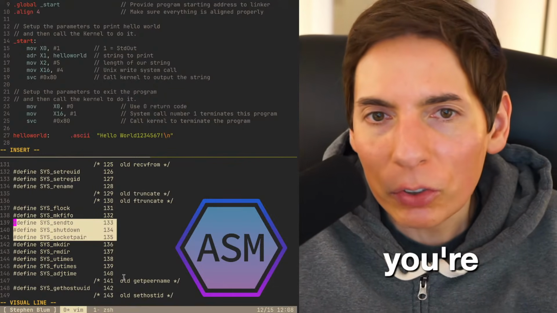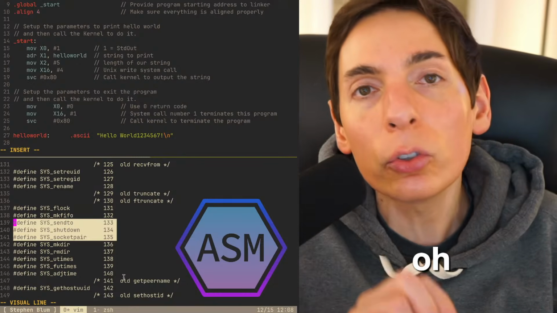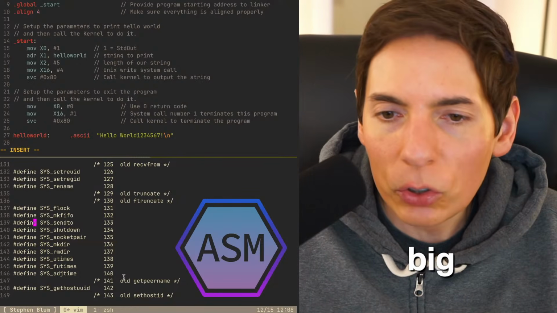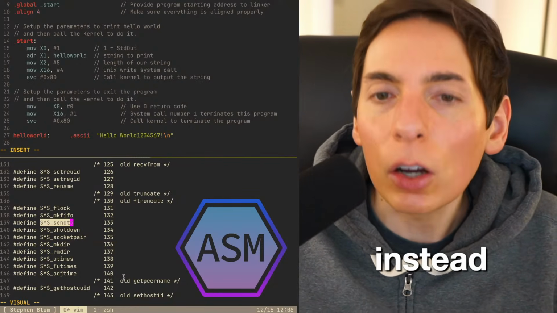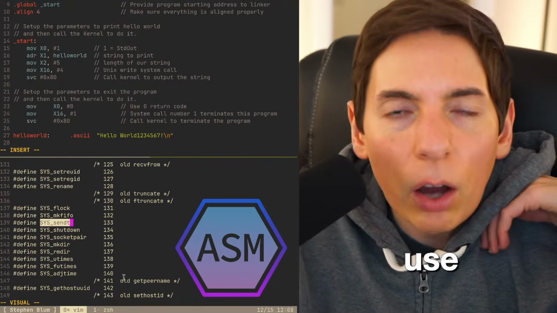If you're on GCC or Clang instead, you could use the name directly. Oh, nice, you could just use this name here instead of the constant. That's nice. Instead of the literal, you can just use a constant like this. That would be great.